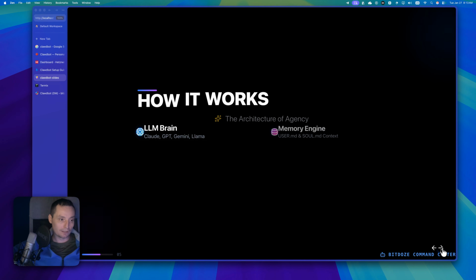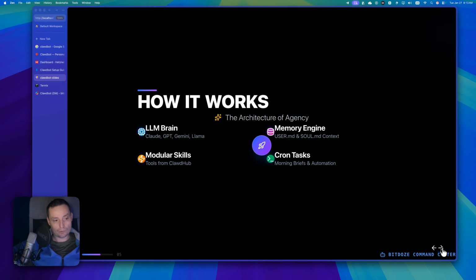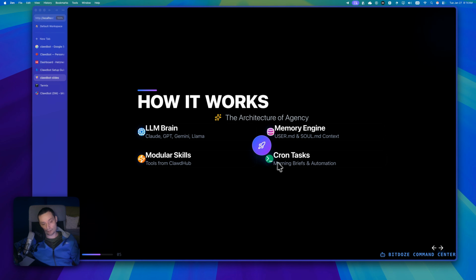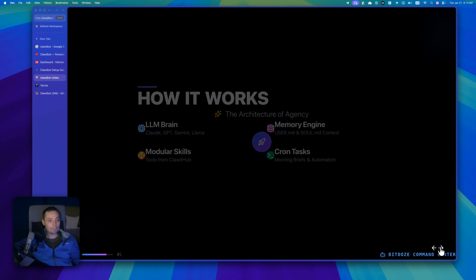Okay, next, how it's working. So yeah, basically it is using LLMs and it's using memory engines with context. Basically it has some files in there with user details, with a soul that tells it how to be, and it can be enhanced with modular skills and cron tab tasks. I already have it installed and we're going to see some of this.